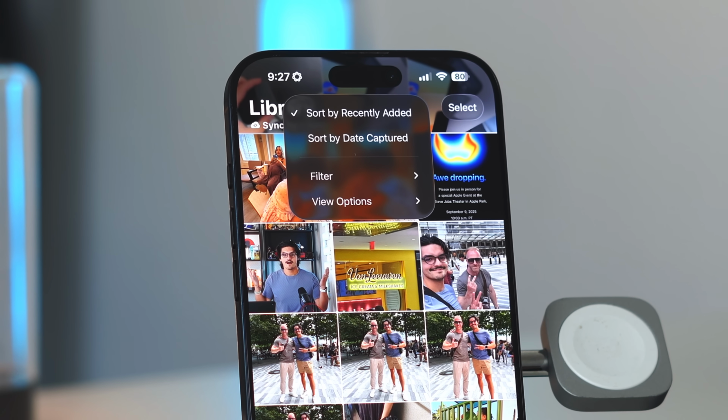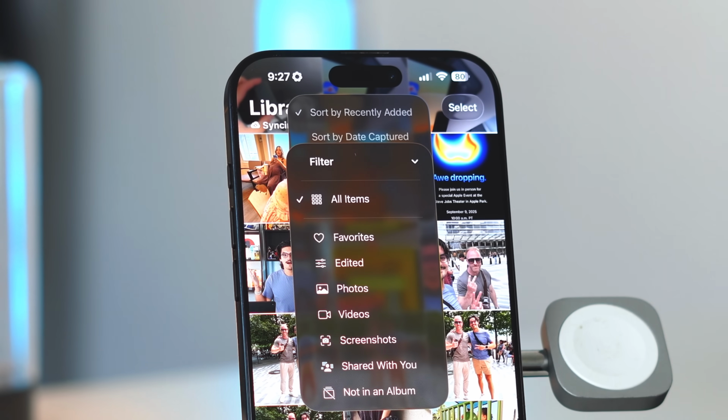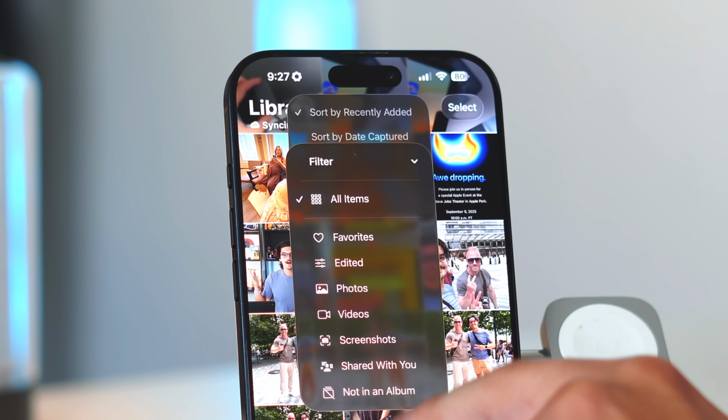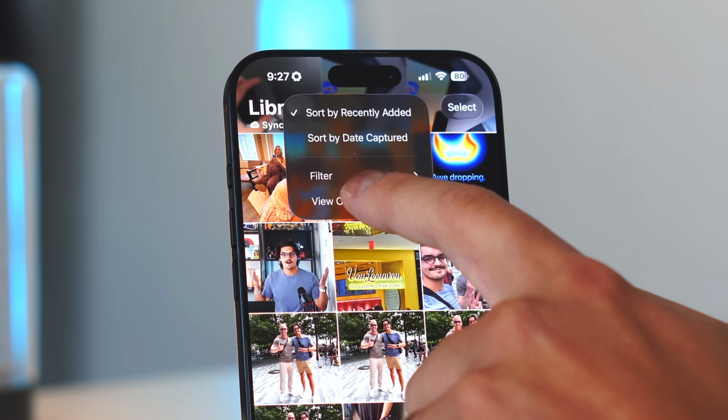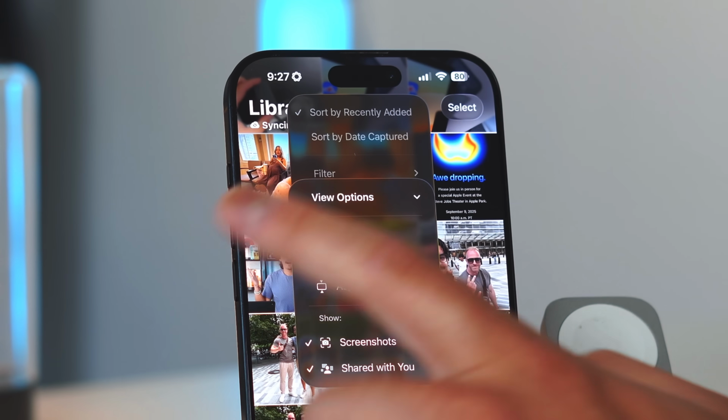So you can sort by recently added, sort by date captured, or you can also go into your filtering menu here and filter all the different photos based on your favorites, your edited, your photos, videos, screenshots, shared with you, not in any album. You can click on here again, go to your view options. You can also zoom in, zoom out, go based on aspect ratio or change that up. So if I want to change it, I can do that, but I don't really like to do that.